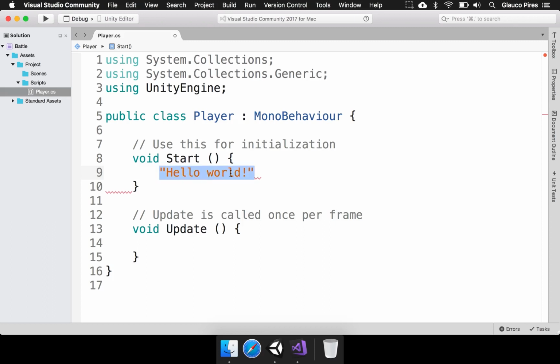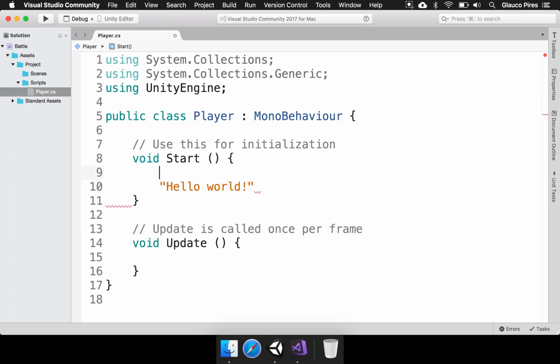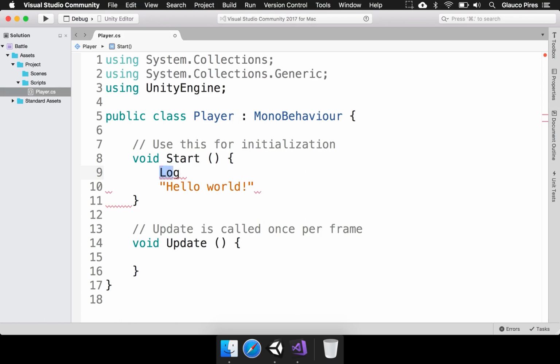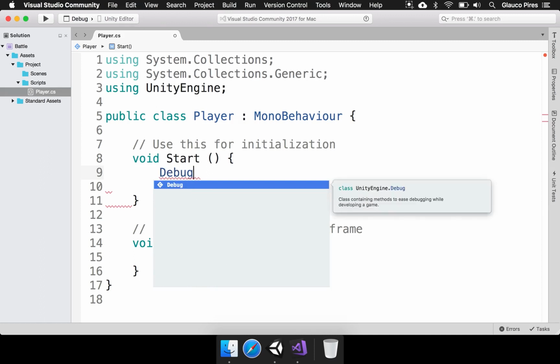Hello world is a string. This is a text because it's enclosed by these two double quotes. So this is the message we want to print. To call a method, the instruction we want to execute is called log. It's just these three letters. But if you just type log, it's not going to work because this script doesn't know where to search for log. Because of this, we're going to type debug.